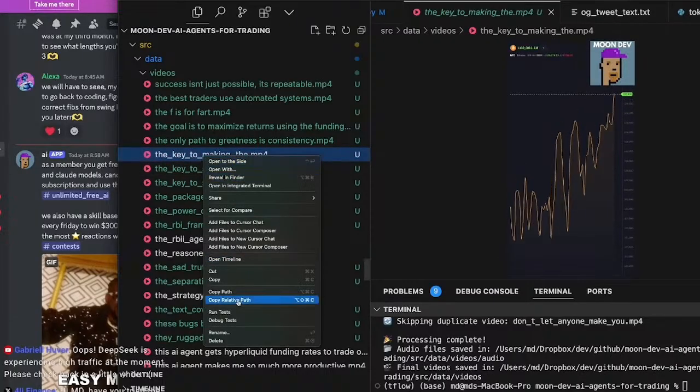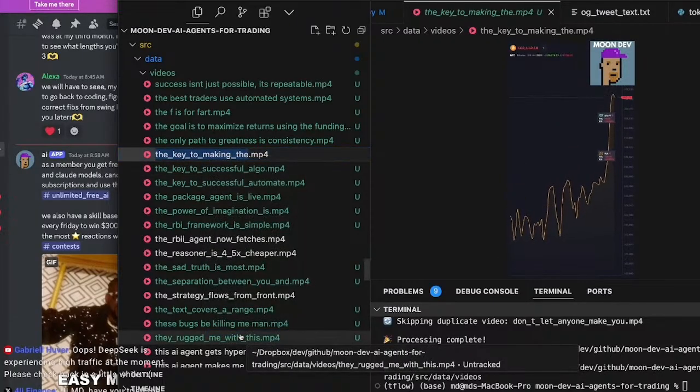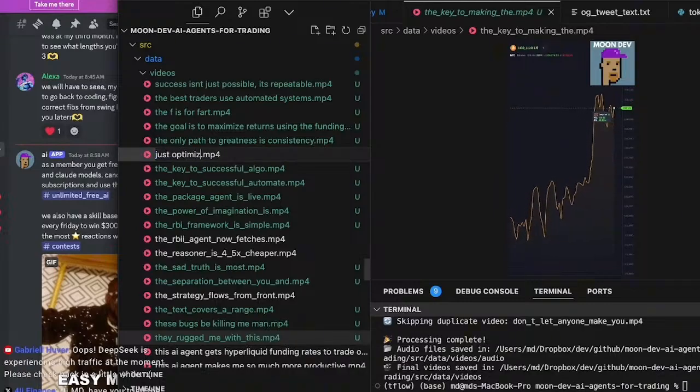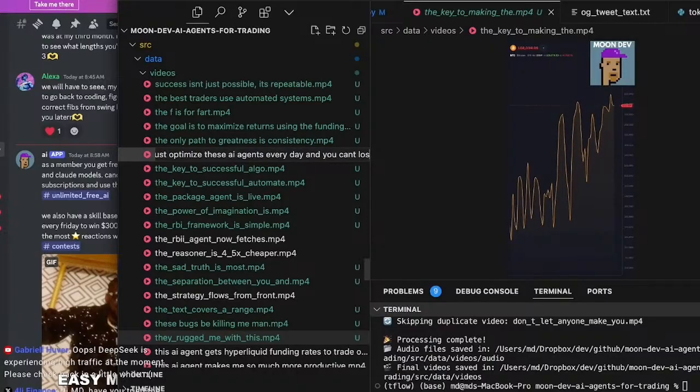The key to making the most of these AI agents is diligent monitoring and optimization. The high cost of running the Lambda instances highlights the importance of efficiency and discipline in this process. Every day, with the right approach, these tools can unlock new levels.